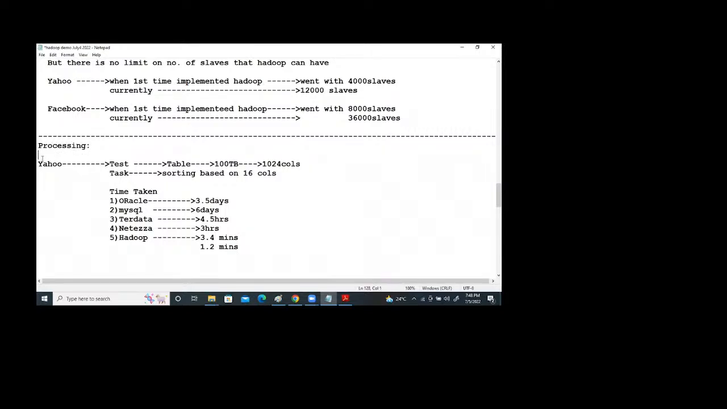So Yahoo has performed a test to check the speed of various databases in the market. It has taken a table of 100 TB consisting of 1024 columns. The task was sorting based on 16 columns. So, the time taken by the various databases.